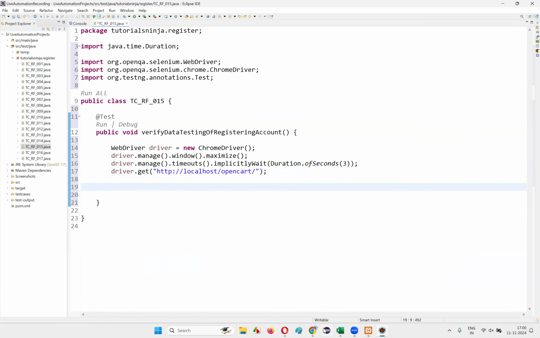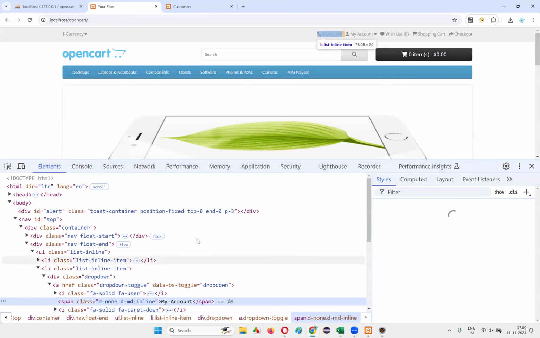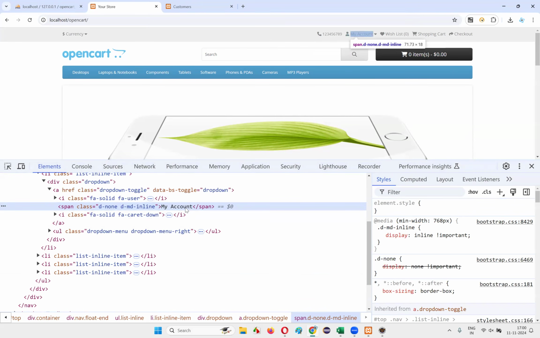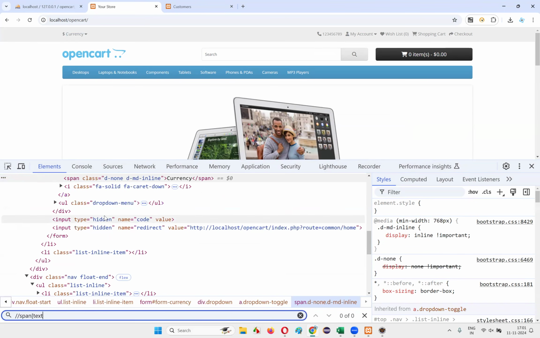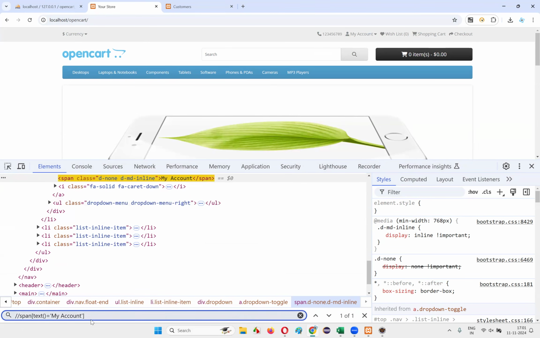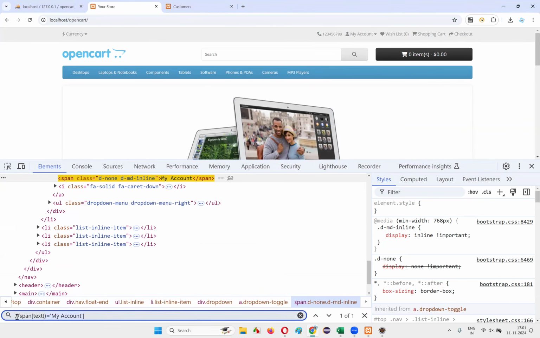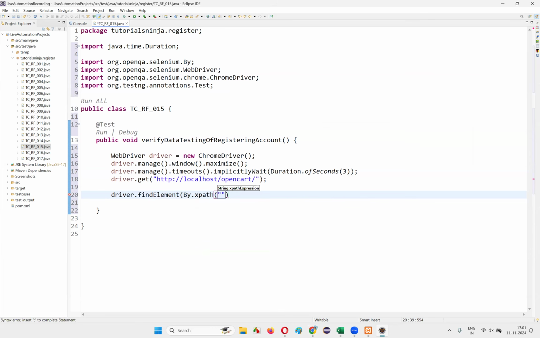That's fine. Next thing is that I need to click on the My Account drop menu. Inspect this My Account drop menu, copy the My Account text and create an XPath expression: //span[text()='My Account']. This locates only one element, the My Account drop menu. So copy this XPath expression, come back here and write driver.findElement(By.xpath()), giving the XPath expression.